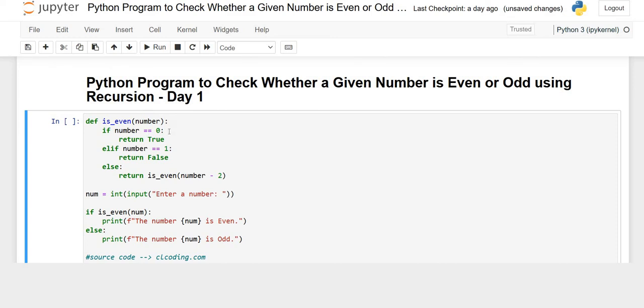We are back again with a new video which is on check whether a given number is even or odd using recursion. So firstly we are going to create a function whose name is even using the def keyword. Here we are passing a parameter number.